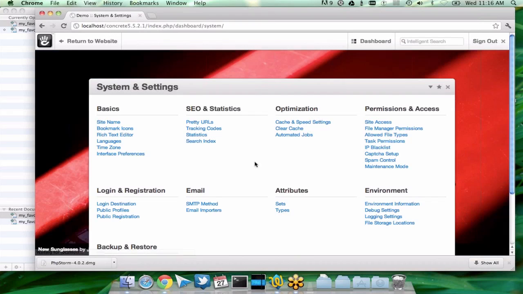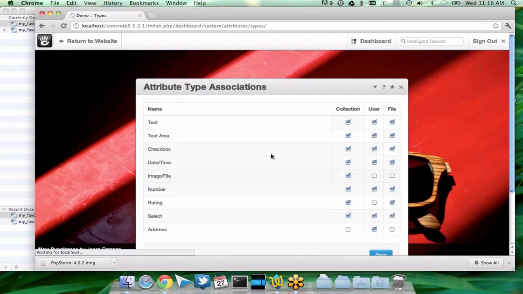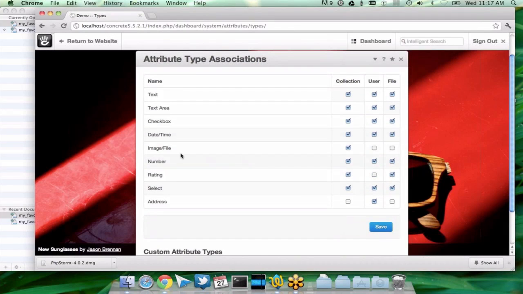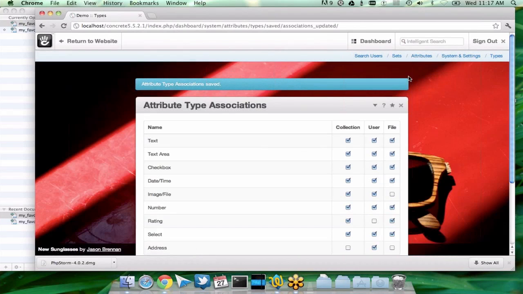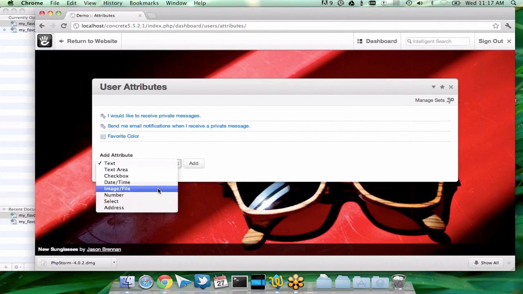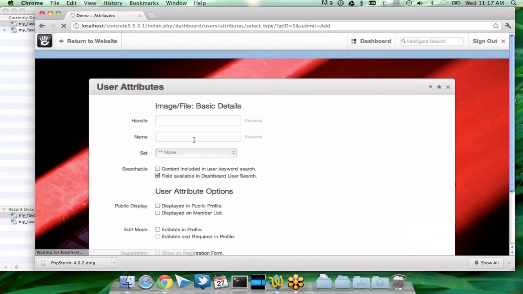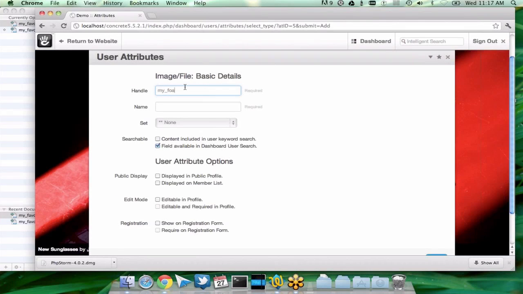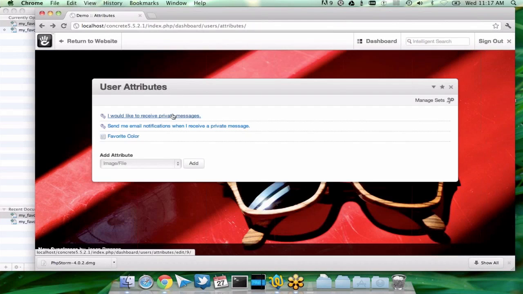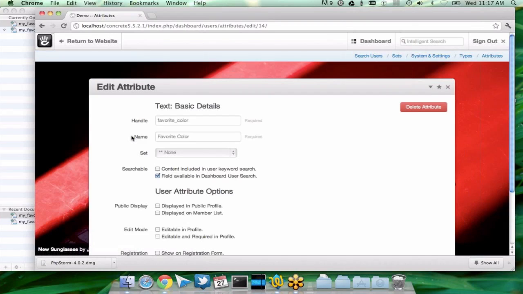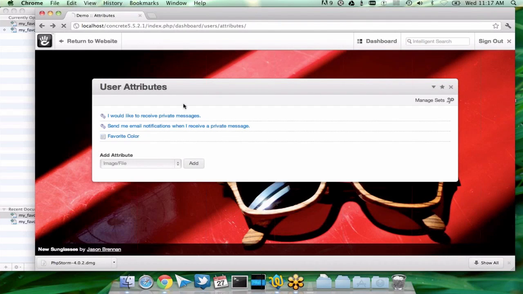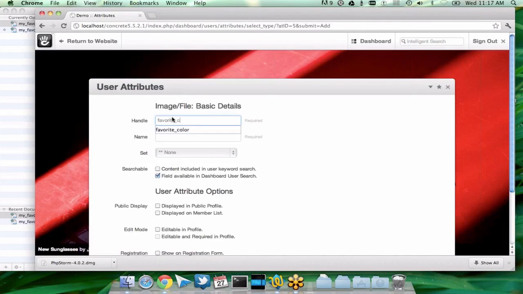So we're going to go to Systems and Settings. We're going to go into Attribute Sets, and we're going to add image file as a type that we can add in the user section. And we're going to go back to User Attributes. And we're going to call this favorite color picture.